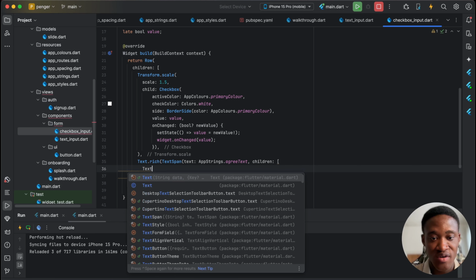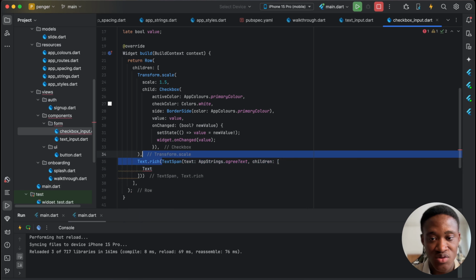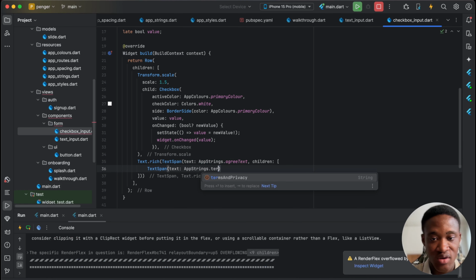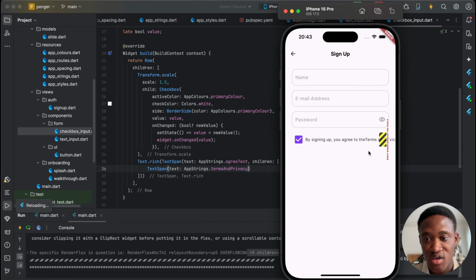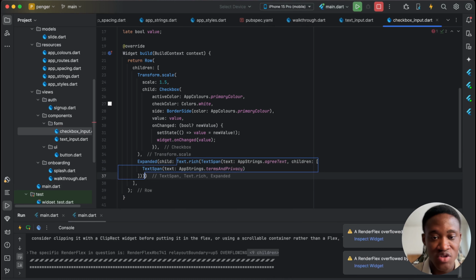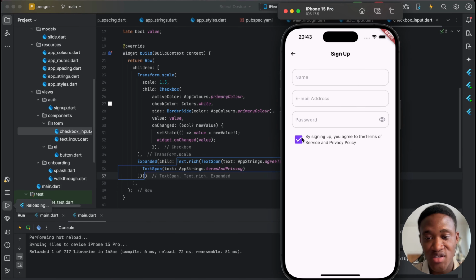Okay, and in here we are going to have another text span, so we can just go ahead and copy this one. All right, and here is our terms and privacy. Now I realize that it's overflown here, and what we want to do then is first take this, take an expanded, and put it in the chart. So what will happen is it will take the checkbox here, and then everything else, the text rich, which has the text span, would expand and fill up the entire space left.